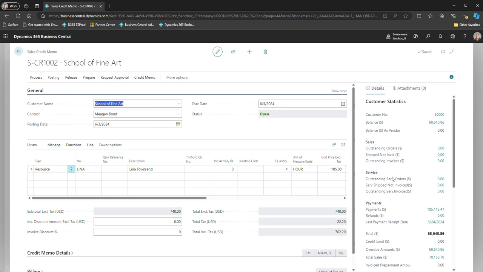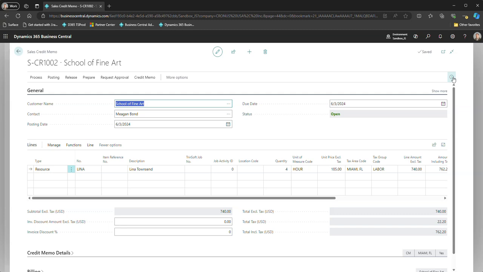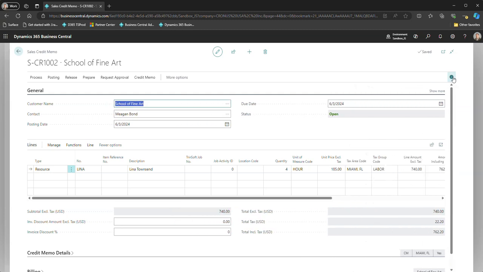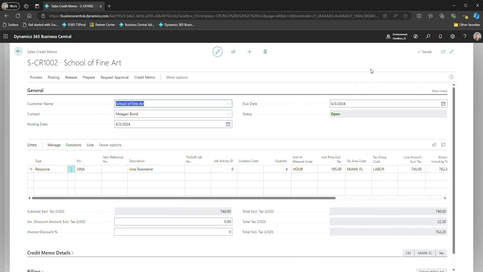I can see my fact box on the right, which I can turn on and off with this little icon. Some people like that, some people don't. That's up to you. I encourage you to check it out. It's personal preference. But here I'm taking a look at the credit memo. Once I access a functional area from the search menu, it's fully functional and fully operational.